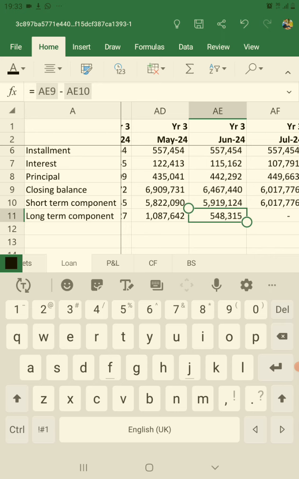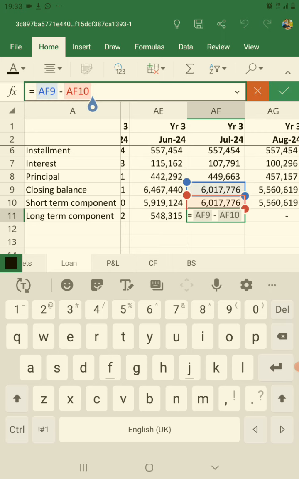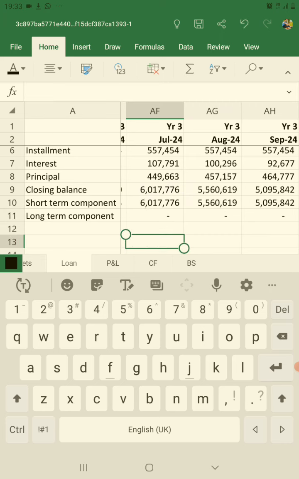Why? Because starting from here in July, if we click on the formula of long-term component, it takes closing balance minus short-term component. Here in August, closing balance and short-term component are the same, so we get nothing out of long-term component. And as you know, the long-term component covers the period more than 12 months of a loan repayment, I mean of the principal installments of the loan.